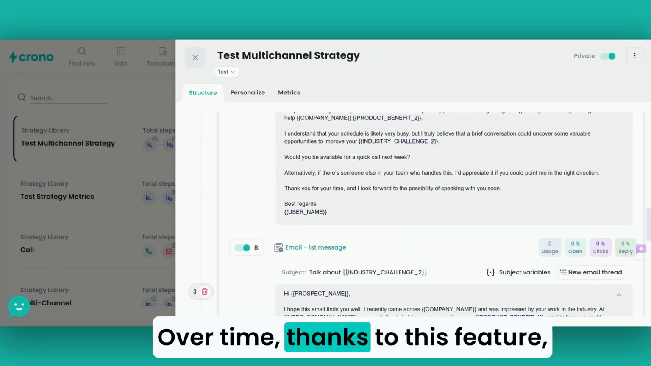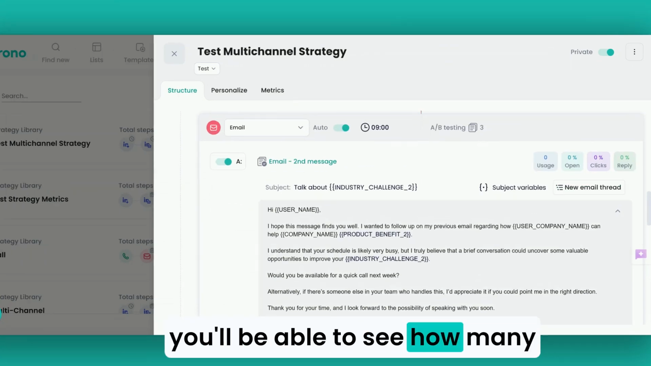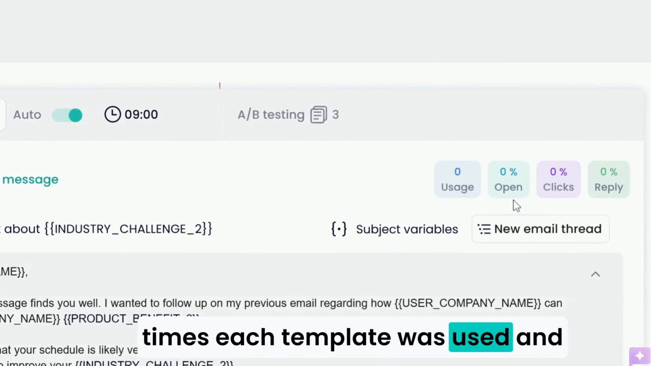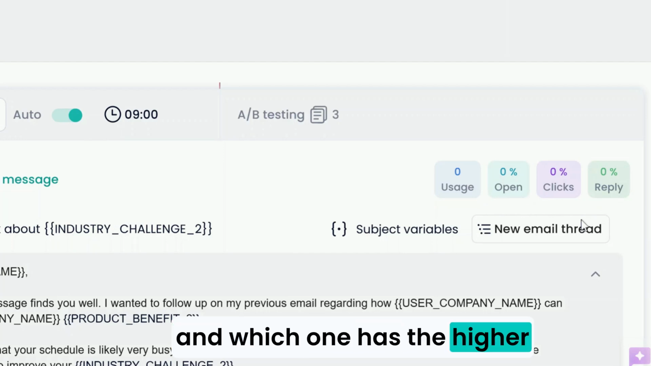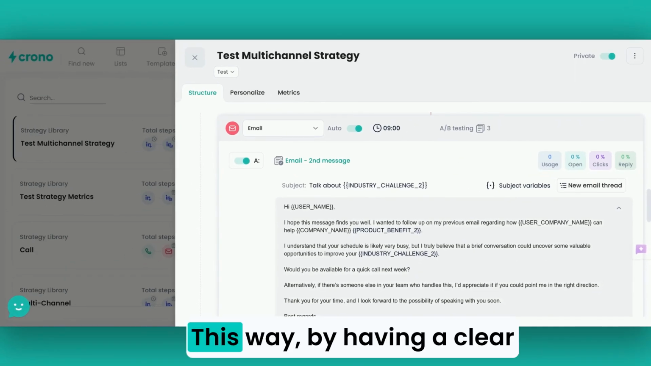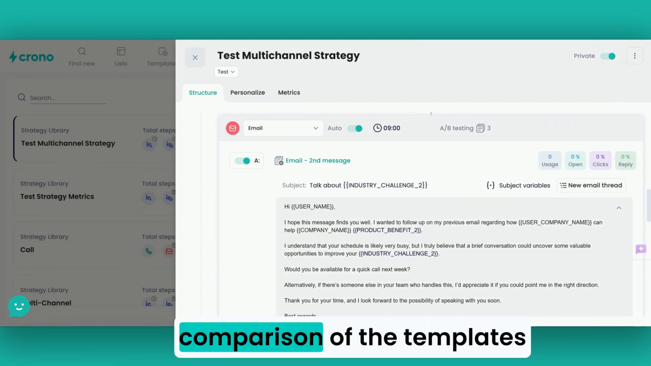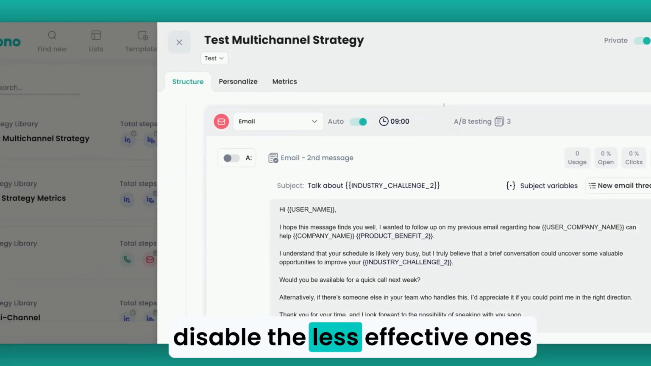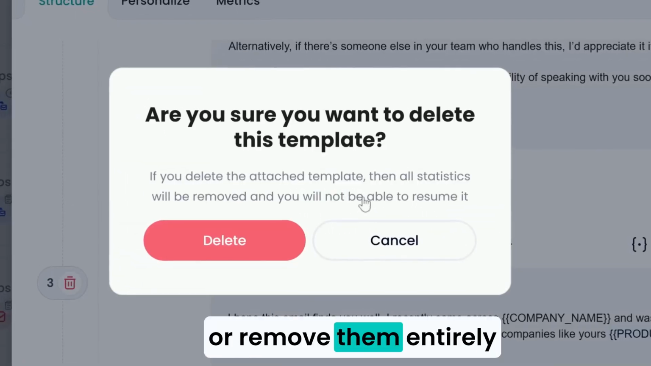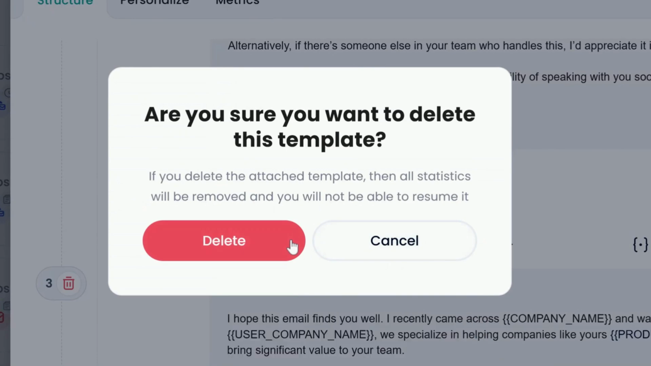Over time, thanks to this feature, you'll be able to see how many times each template was used and which one has generated more email opens, more link clicks, and which one has the higher reply rate. This way, by having a clear comparison of the template's effectiveness, you can easily disable the less effective ones or remove them entirely from the A/B testing.